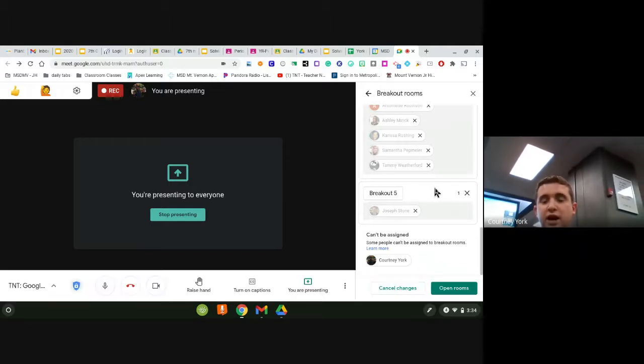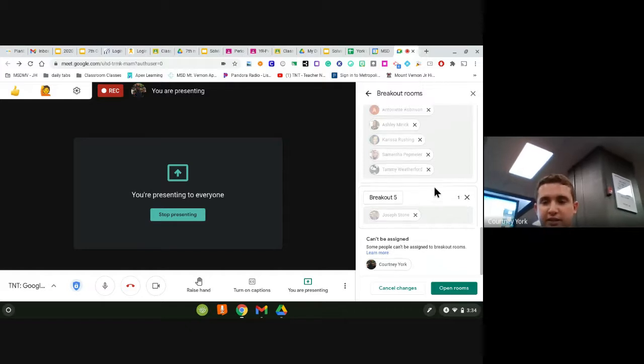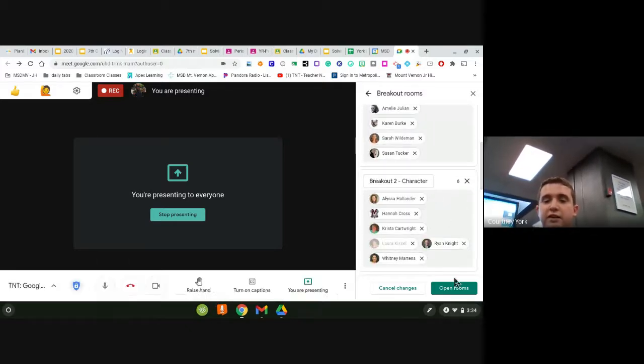So pretty cool. I won't open these rooms right now because it's going to be a bit of a waste of time. But if I were to click the open rooms button at the bottom, it would send everybody to their room and you would do whatever activity and come back.